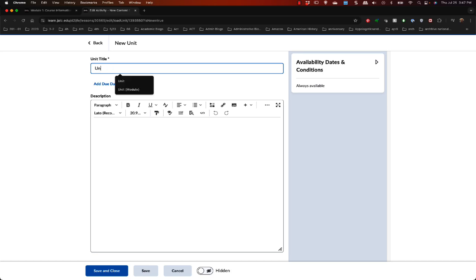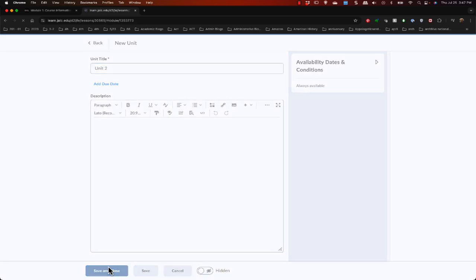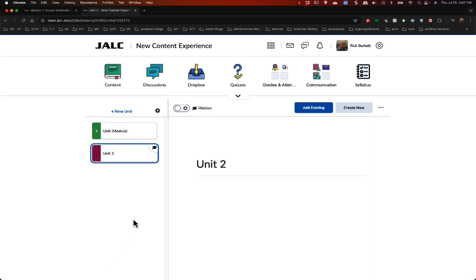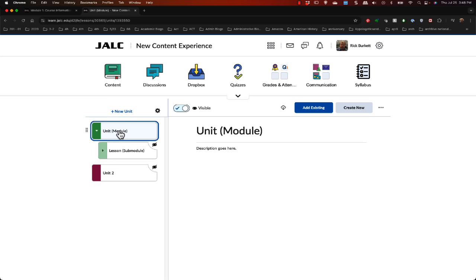I'll call this Unit 2. And you do not have to put a description. And I'll click Save and Close. So there's my Unit 2. You'll notice in Unit 1, this is where that description would go. If you had put in a description, that text would appear here.